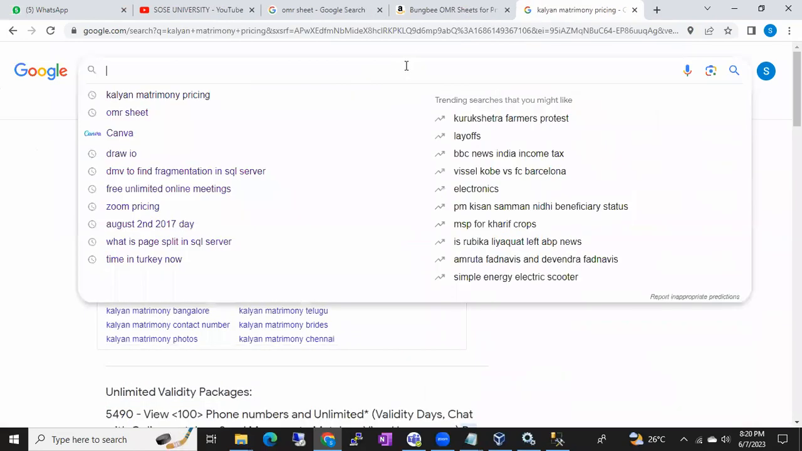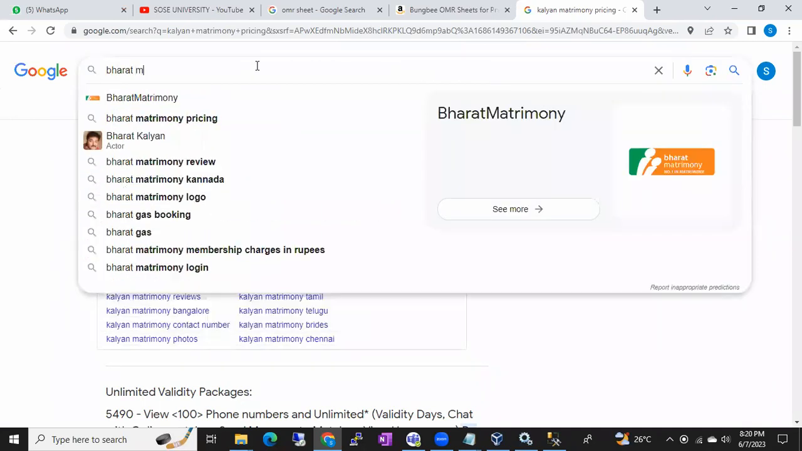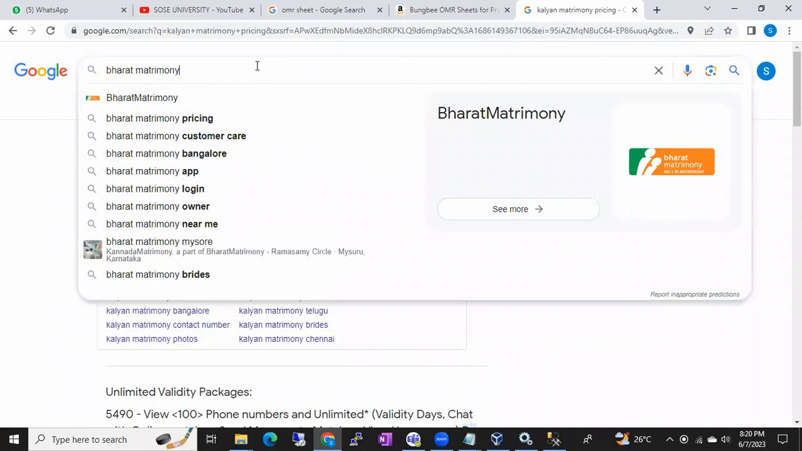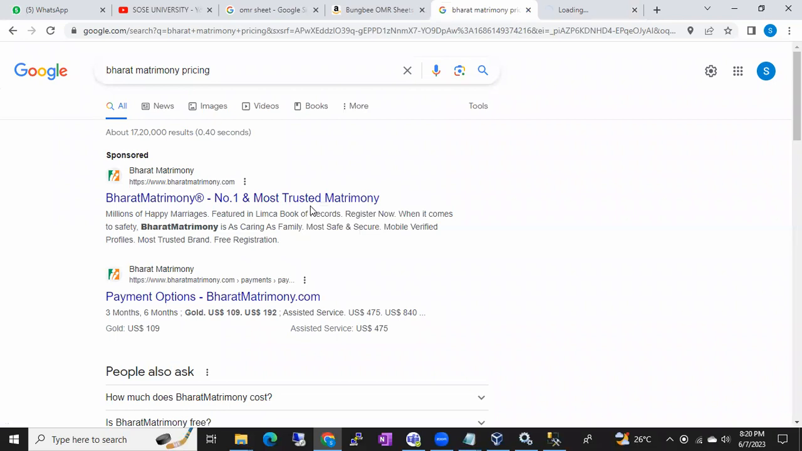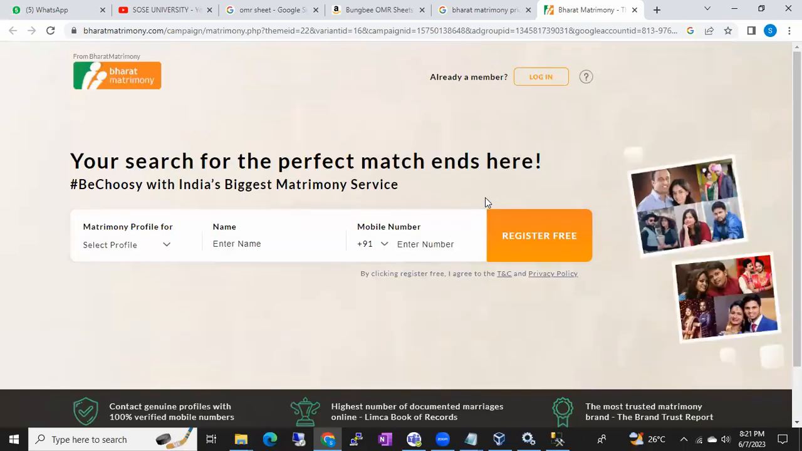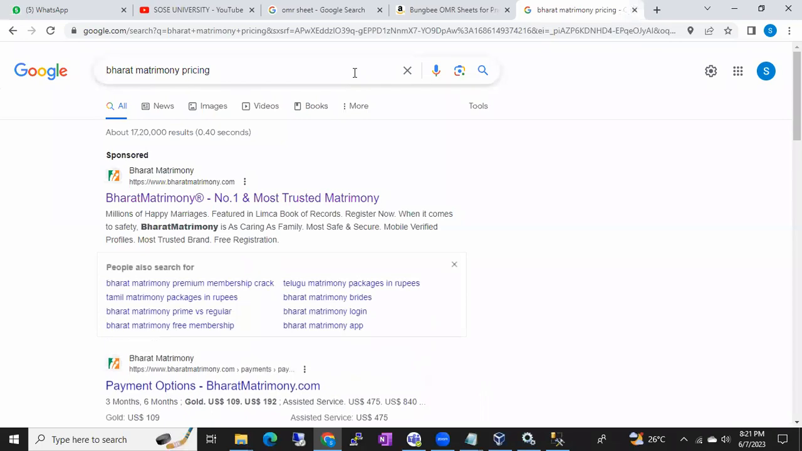Tell me any matrimony sites, guys. I am getting all caste related matrimonies only. Tell me any matrimony site names, guys. Bharat Matrimony. Okay, shadi.com. One minute, guys. Let me check whether I can see the pricing and all. I cannot see directly. Okay, chalo. I just want to give you an example. That's not an issue.